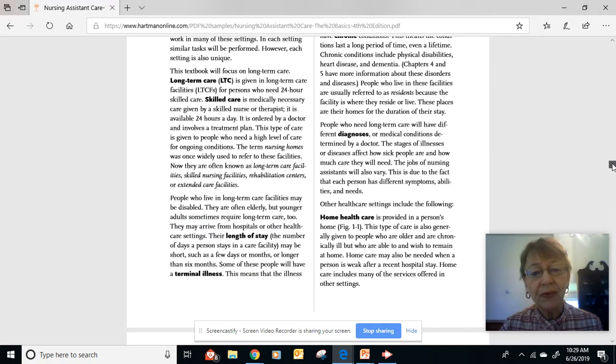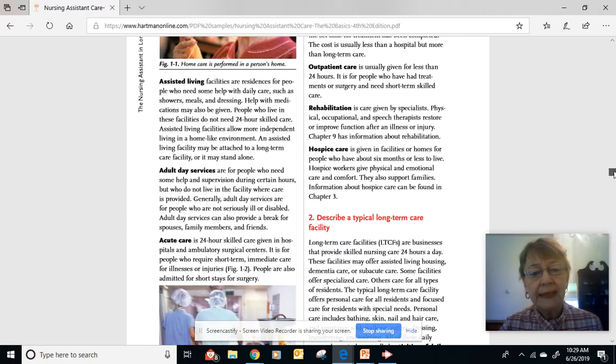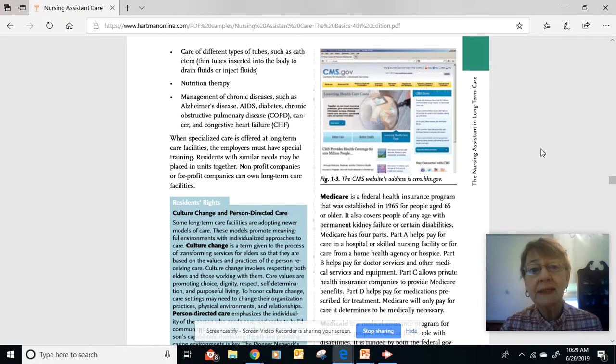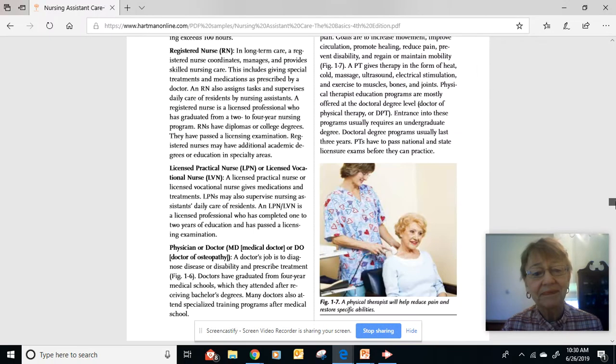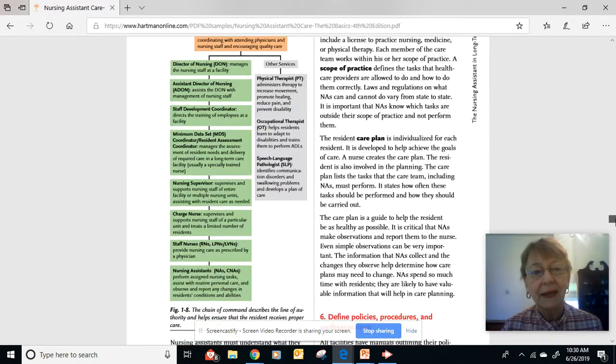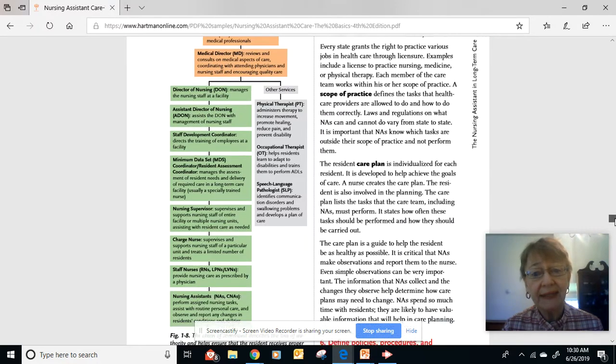Scrolling down a little further, you'll see that important items are bulleted. There are graphics and pictures to aid your learning. These blue boxes contain information about resident rights, which you will be expected to support as a nursing assistant. Scrolling down a bit further, more bulleted items, pictures, blue boxes. This looks like an impressive graphic.